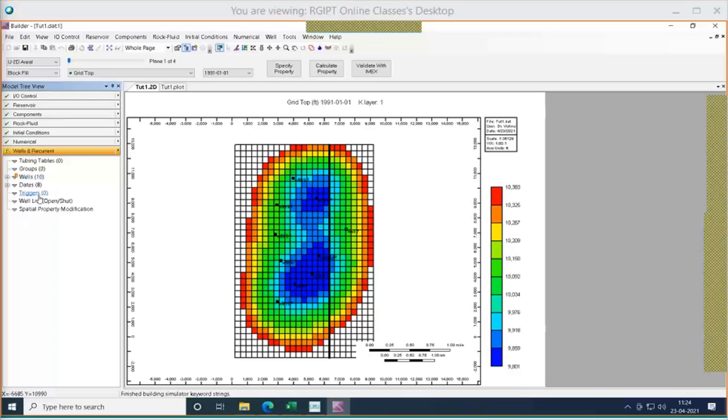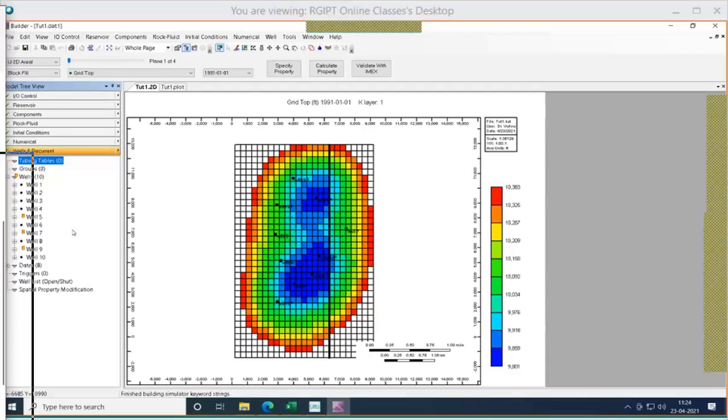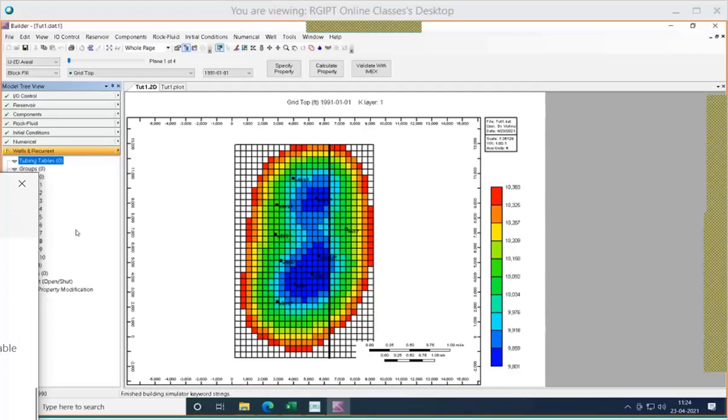Now let us move to the well definitions and constraints. Now we can find we have this many wells, and we don't have any production history for L5.